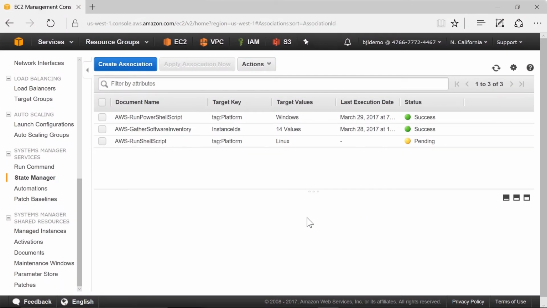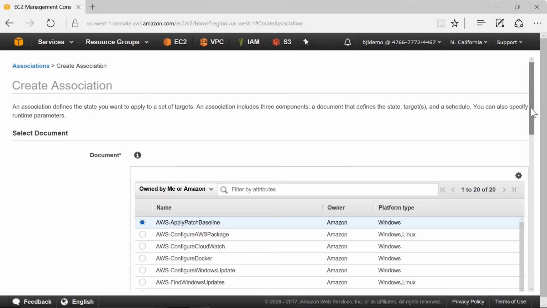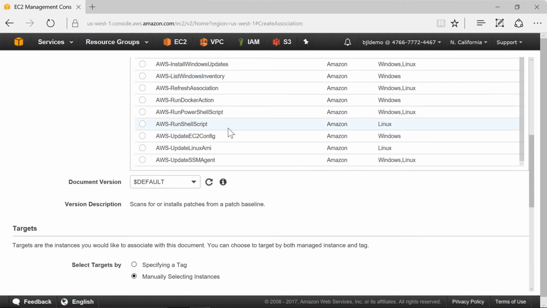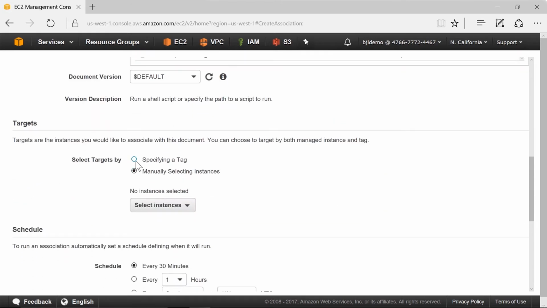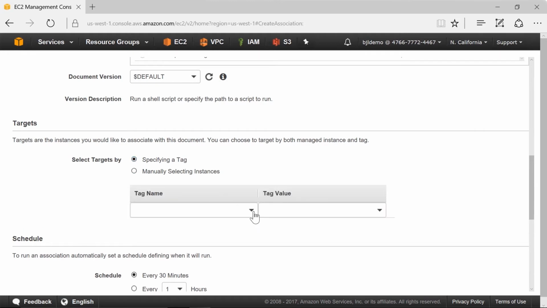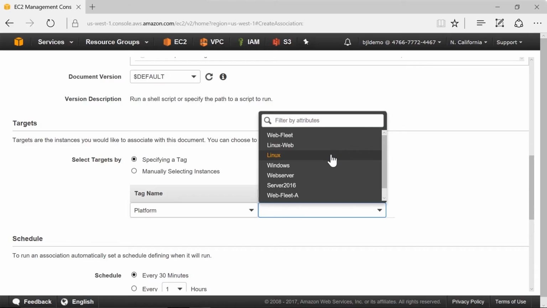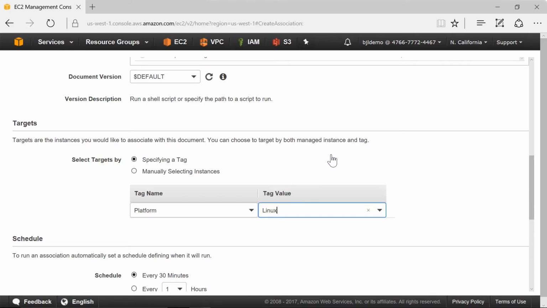So we're going back into Systems Manager here, and we create another association. In this association, we're again going to choose running a shell script for Linux, and then we're going to specify the tags as well, and we're going to look at the Linux boxes again. So we'll choose platform and target all the Linux machines. The nice thing about this is there won't be any errors because the other machines won't be included.